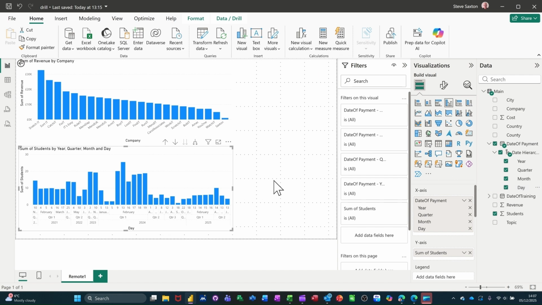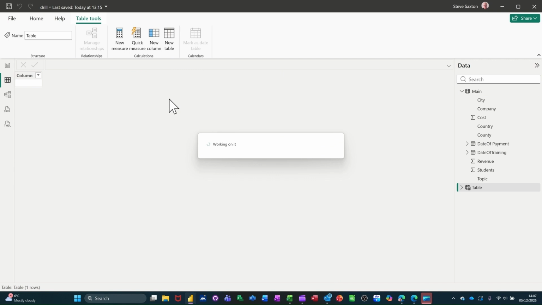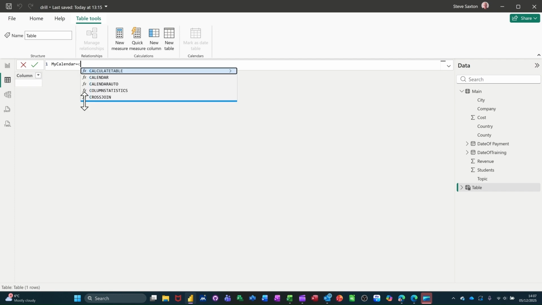But what I want to do is create my own table, my own calendar table. So if I go into this table view, I'm going to do a new table and call it my calendar. Then I'm going to use the calendar function. If I start typing calendar, it'll come up.